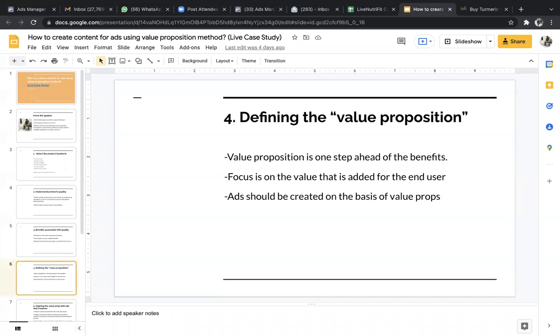Now we have to define the value proposition. So value proposition is one step ahead of benefits. Focus is on the value that is added for the end user. Ads should be created on the basis of value props only.